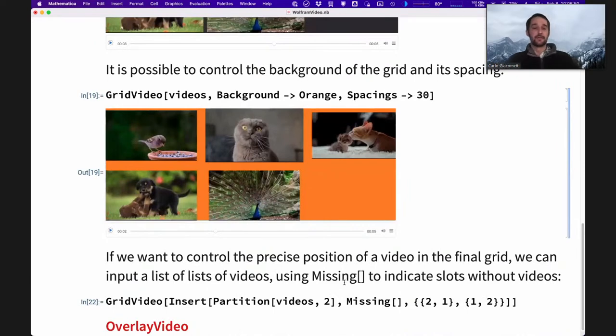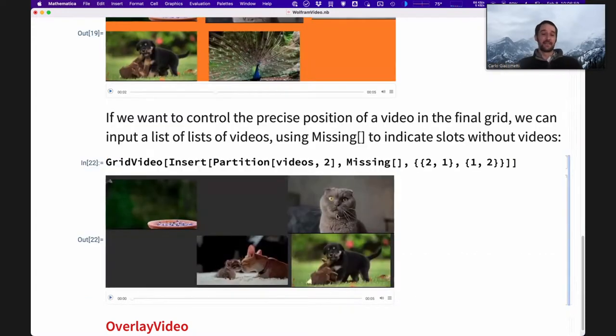And if you want to control the positions of videos, you can also use a matrix, and you can use Missing to indicate where you'll have blank spaces. In this case, I injected two blank spaces in the second row, first column, and first row, second column. The synchronization is exactly the same.